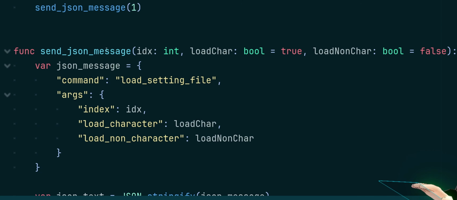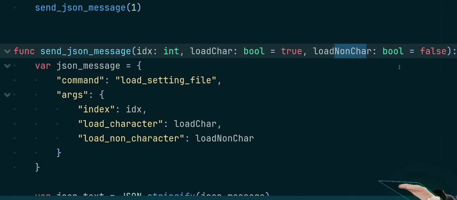I've gone ahead and created my function send JSON message. I've got an index as an integer for my first argument. Load character, or load char, load car, whatever, is a Boolean with a default value of true, and load non-car is a Boolean with a default of false. So I don't have to pass in those arguments. I can just give it the index that I need.